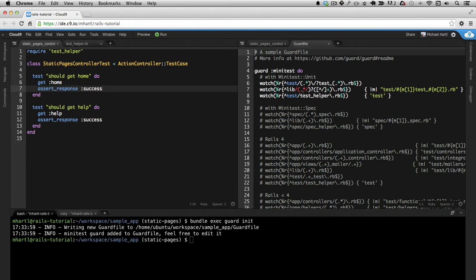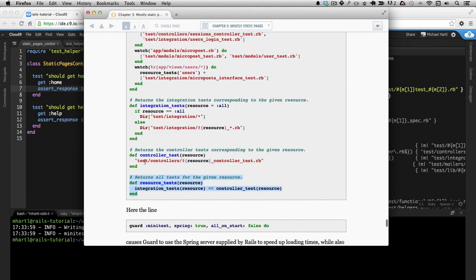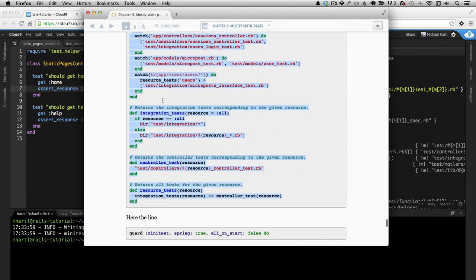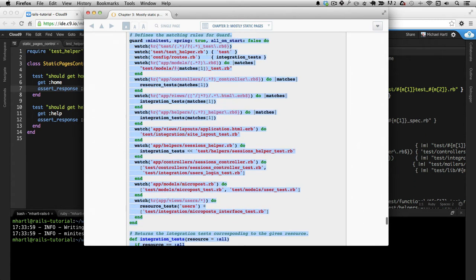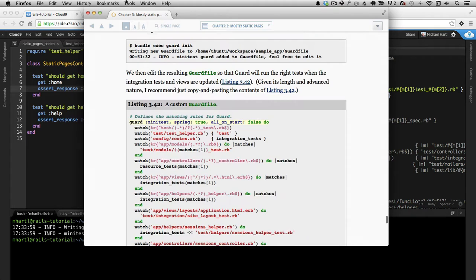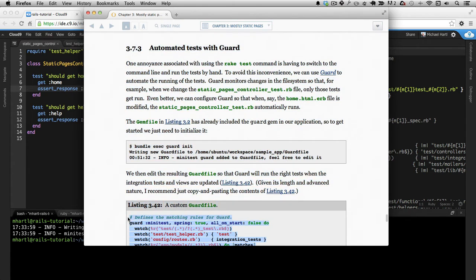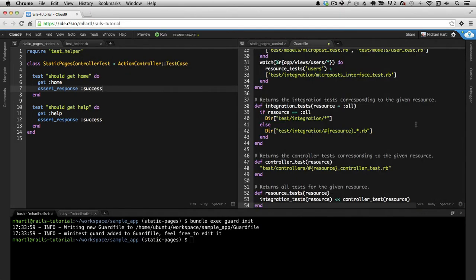So I don't want to use this guard file. I want to use the one from the book. This guard file has been optimized for the Rails tutorial. And again, you should not be trying to copy what I'm putting in here now. You should use what's in the book. Oops, why didn't that work? There we go. Copy that and paste it in. There we go. And let's see what happens if we run guard.